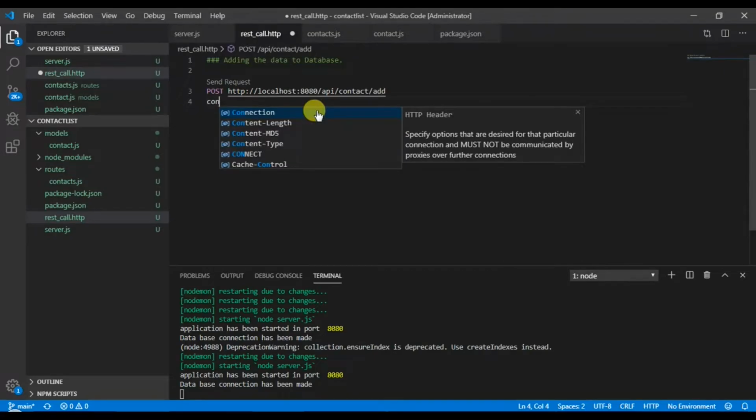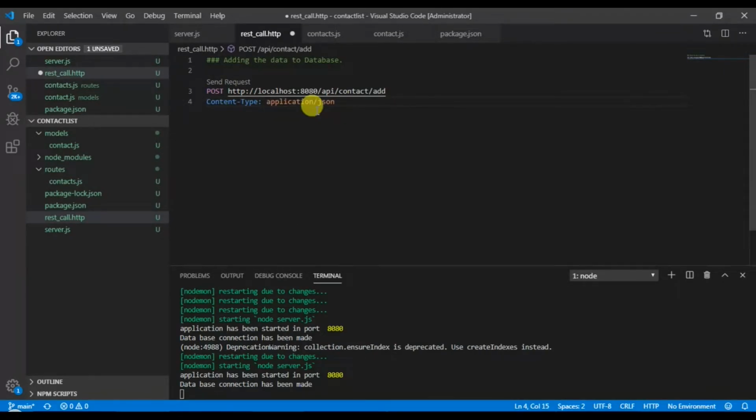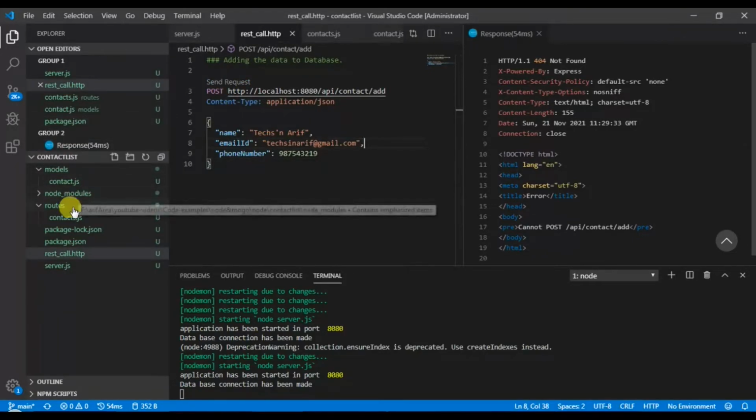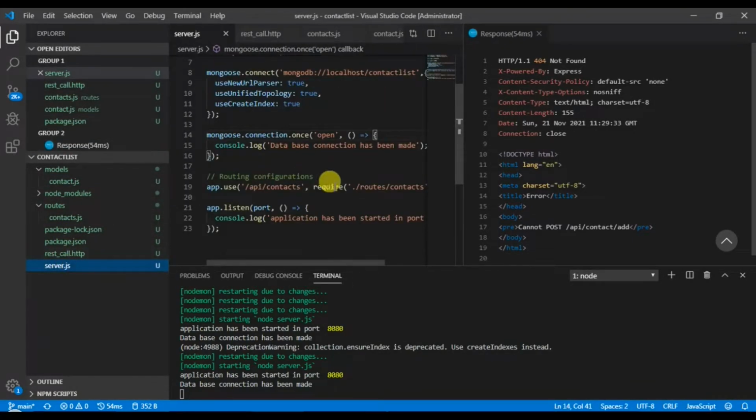And then the content type should be application/json. Finally, we will include our name, email address and the phone number in the request body, and hit the send request button. Oh, we are getting a 404 error, right? Let me just double check the API URL.